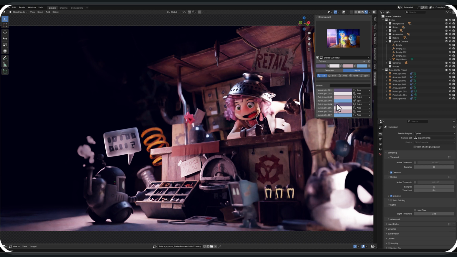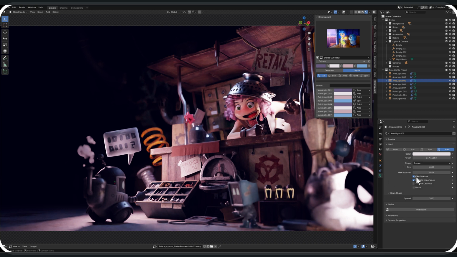You can still go in and edit values or change the type here, and you can quickly click to be able to see the lights. If you wanted to make some adjustments here, you can quickly click on this and you have your panel open where you can go in and change various elements of your lighting.